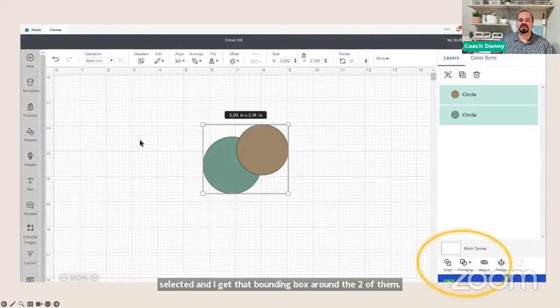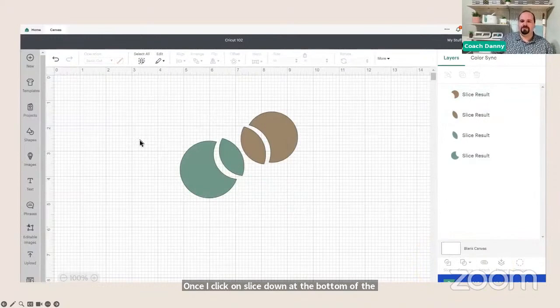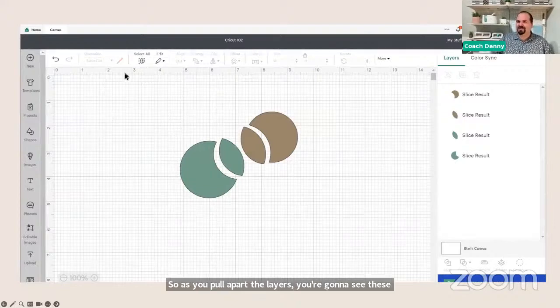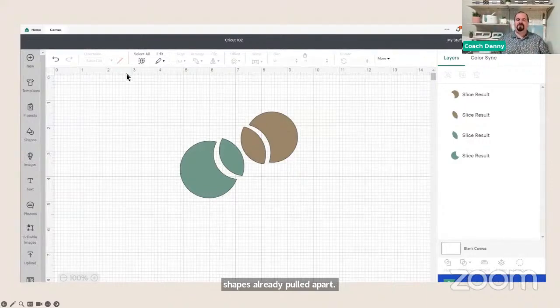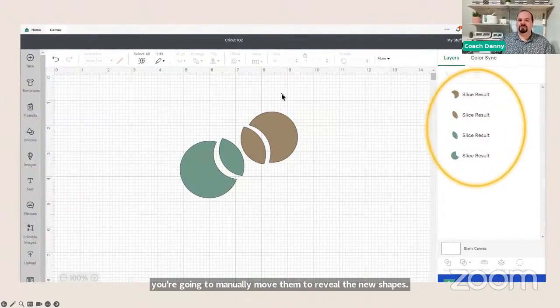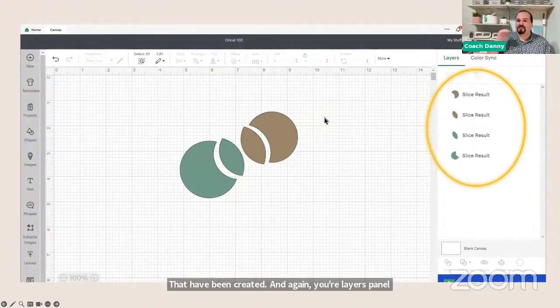Once I click on slice down at the bottom of the layers panel, this is going to be my new result. So as you pull apart the layers, you're going to see these new shapes created. It's not going to show you the shapes already pulled apart. It's going to still be together, overlapping, and then you're going to manually move them to reveal the new shapes that have been created. And again, your layers panel will tell you that there's some slice results that have just happened, so you know that that is available to you.